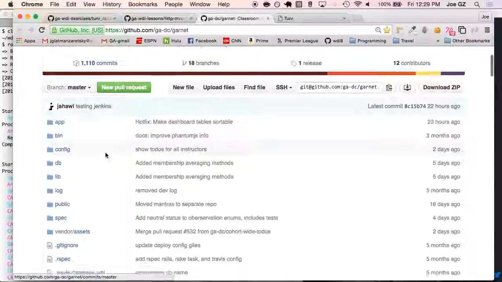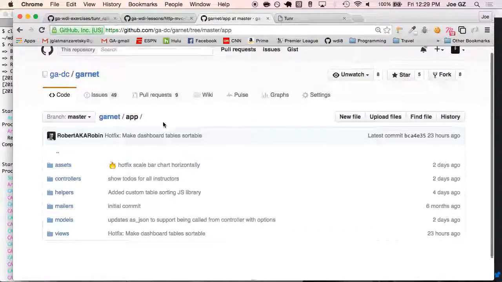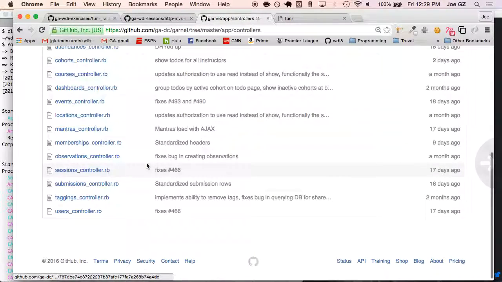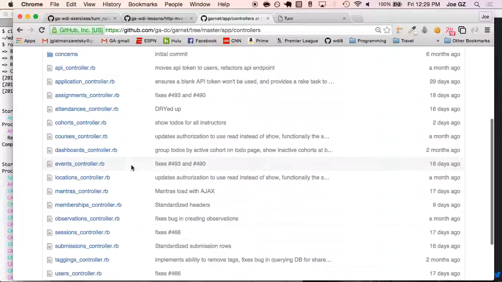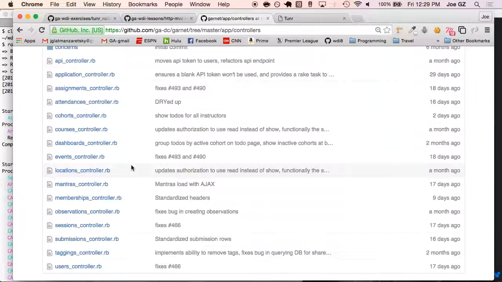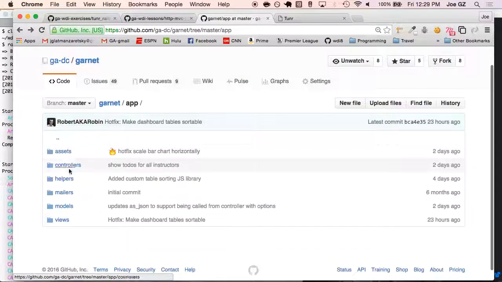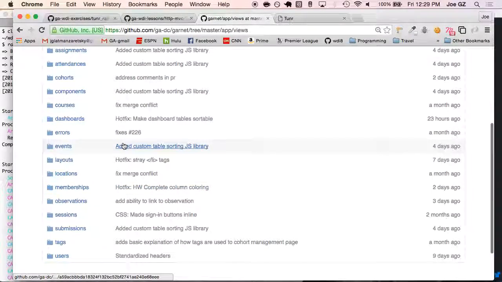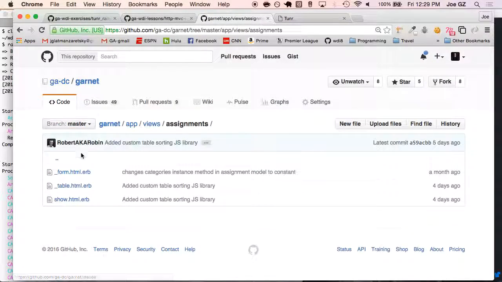But yeah, let's go into our app, and let's go into controllers. There are all these controllers. There are however many controllers these are, right? That's pretty crazy. And then let's go into views. These are all just folders that hold each view. And let's go into assignments. These are what we call partials, and this just has one view. There's just a show view for assignments. So it's actually only one thing, but that's all we need.